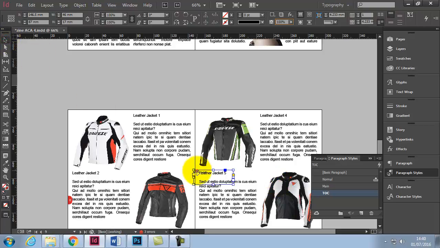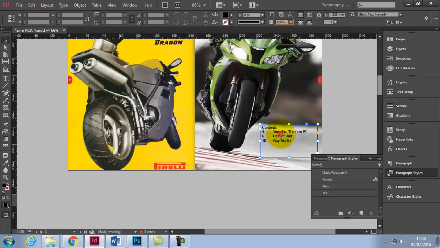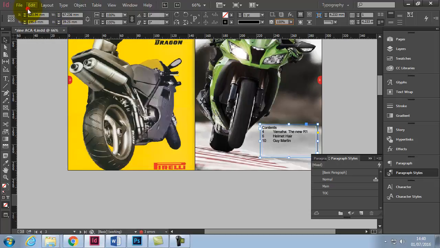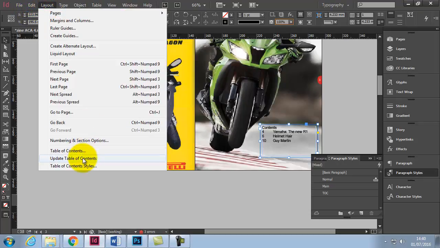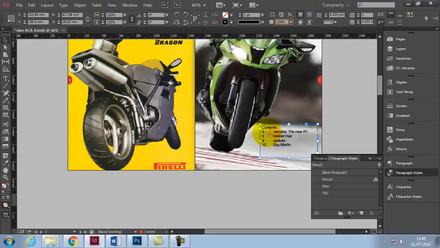And I can move it wherever I like on the page, it doesn't really matter. I like to keep it visible so when I want to come and find it later I can find it. Now you leave it visible for now, and if we go back to the top of our document and then go to Layout, Update Table of Contents. And no, okay, there we go, Jackets has now appeared within our document.